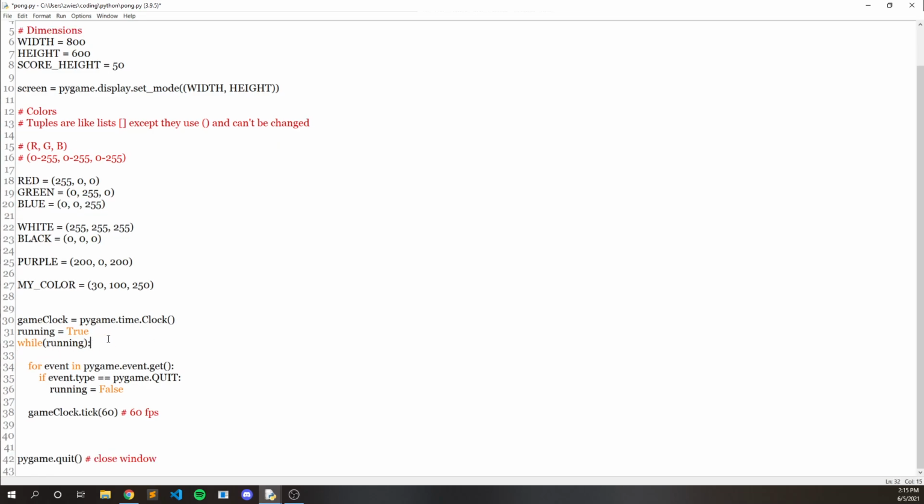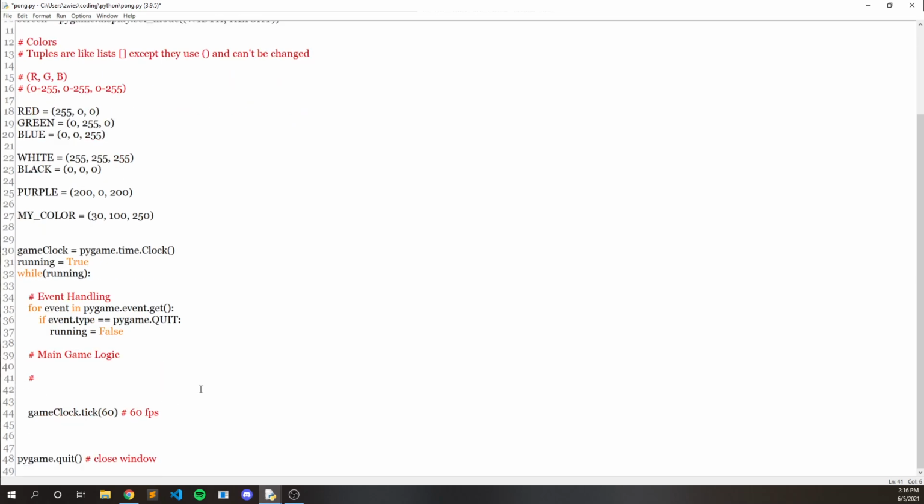To structure our main game loop, we have event handling, then main game logic or functionality. Nothing there yet. That'll be like the ball updating its position, moving the paddles. Then we have the drawing code, which is where we will fill the screen with a background. And you can change the color from black, but Pong is originally black, so we'll keep it that way in my version. And now we're going to draw the scoreboard.